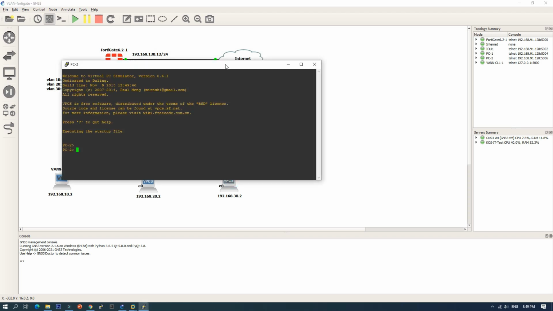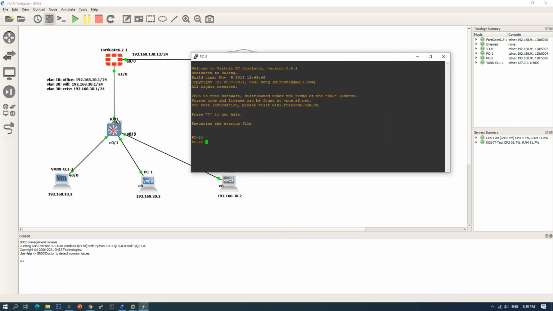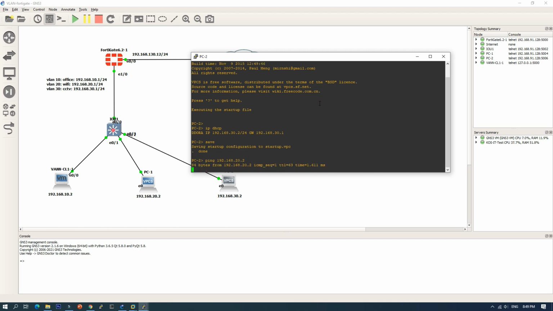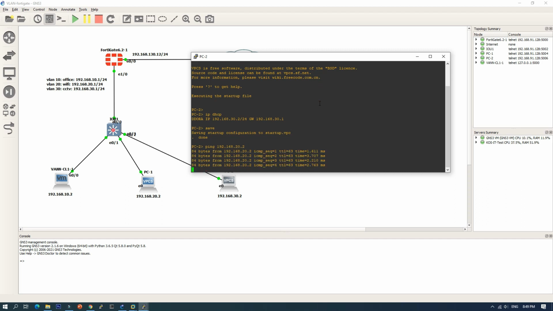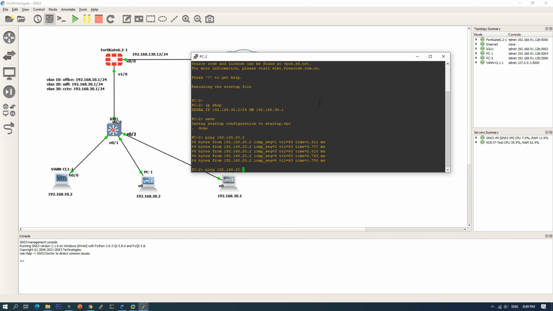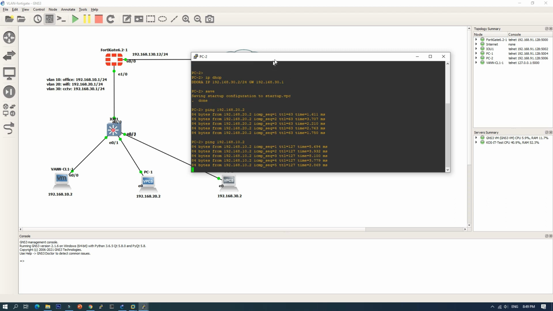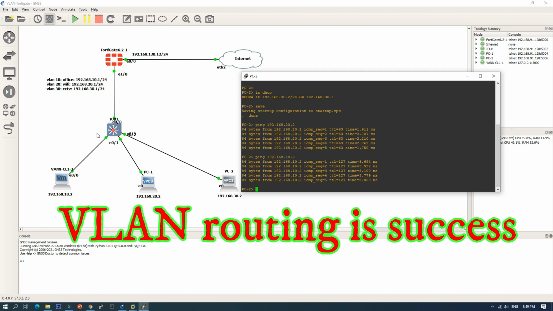And this one, VLAN 30, IP DHCP. Okay, so let's try ping to VLAN 20. Okay, now can. And try ping to VLAN 10. Can. So now we can communicate with each other between different VLANs: VLAN 10, VLAN 20, VLAN 30.